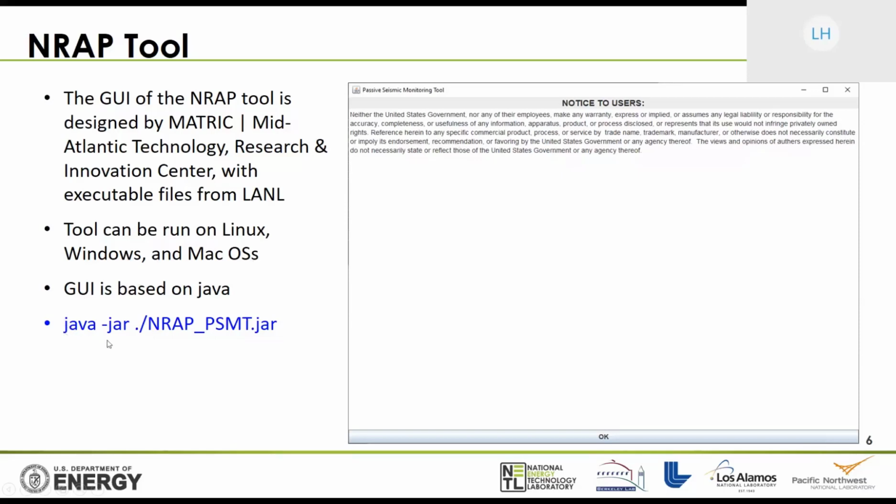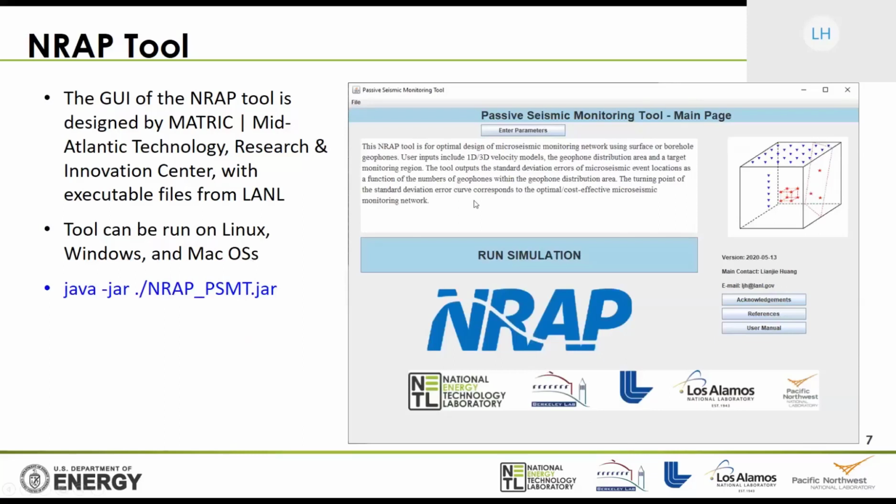When you start this command, you can see the first window. This is a legal statement. You click on the OK button at the bottom, and you go to the next screen. After you click the OK button, we will show this screen. There are several buttons here, enter parameter, a file button, and a view of information. Here, there are now acknowledgement, reference, and user menus.